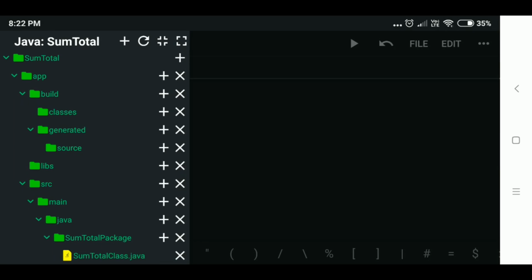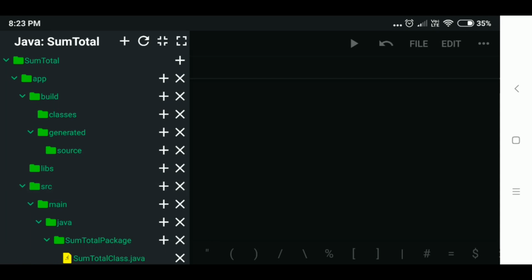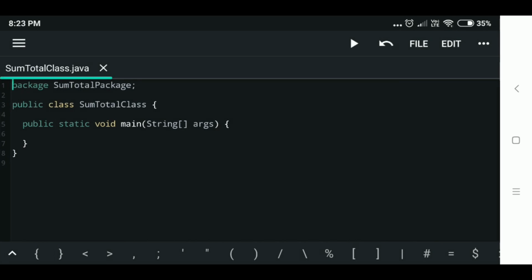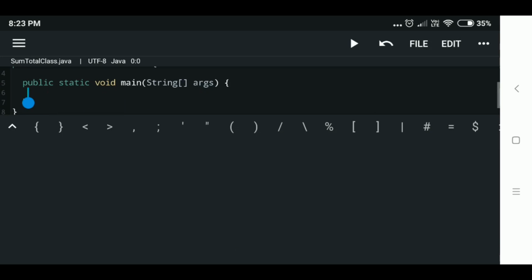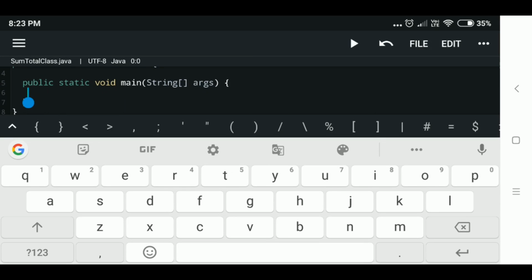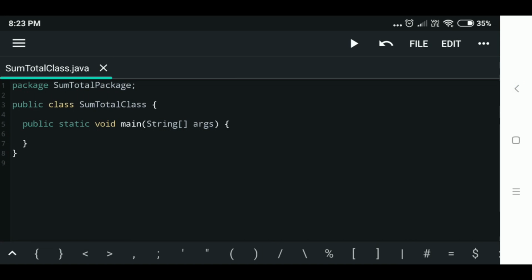On the very bottom you can see the sum total class.java here. So open that sum total class.java. It will create a template of the program which is already done by the editor. All the program that we are going to write is between these two braces, you can see.